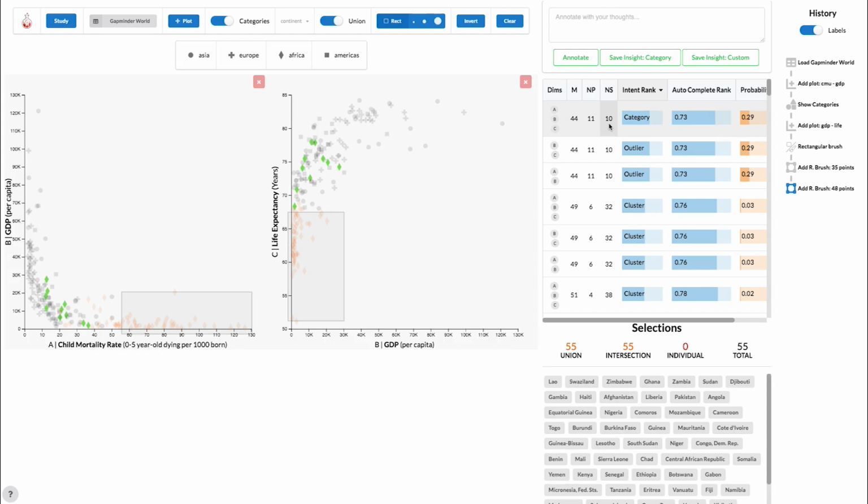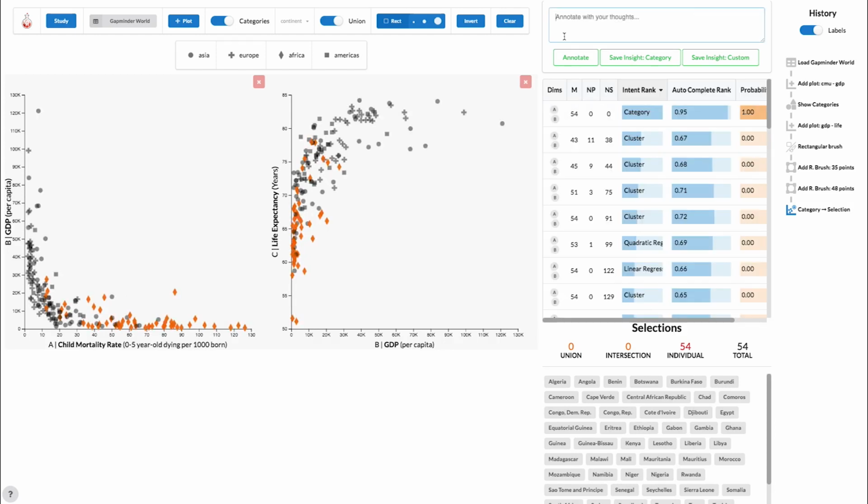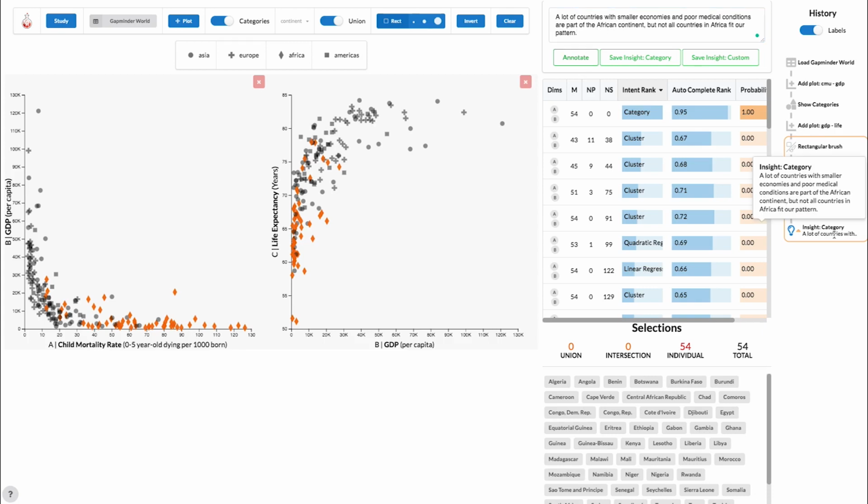Because we are interested in finding the continent with countries that fit our criteria, we hover on the category prediction to inspect that selection. There are 54 countries that match this prediction, only 10 of which are not part of our selection. These 10 countries also have low GDP, but high life expectancy and low child mortality rates. We can then click on the category prediction to turn it into a selection. We save it as an insight and add an annotation. A lot of countries with smaller economies and poor medical conditions are part of the African continent, but not all countries in Africa fit our pattern.